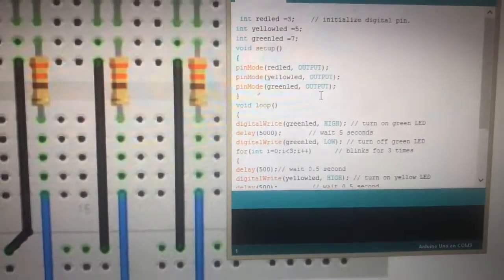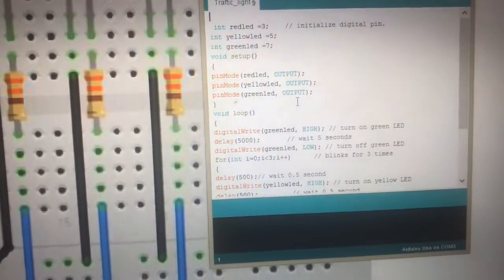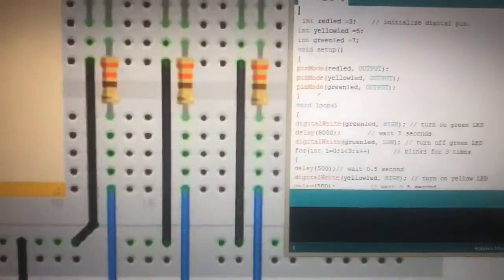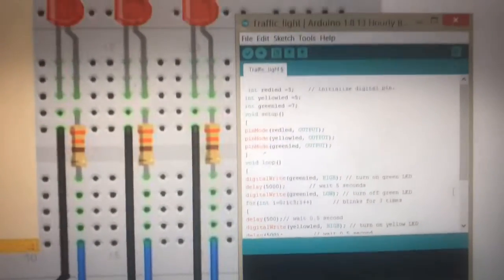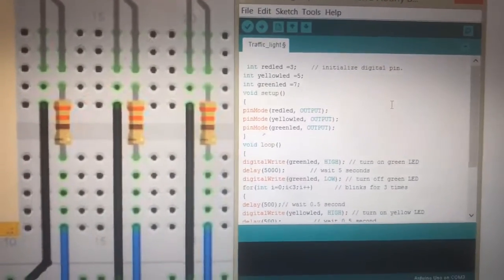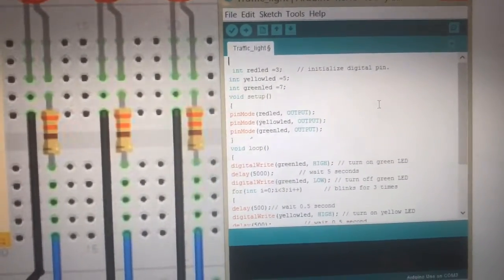Remember, when you connect your LEDs, it's a light emitting diode. It only lets current flow in one direction. So make sure you connect the positive of the LED to the positive. It's represented by the long end of the LED. There's a long arm and a short arm. Do not forget that.